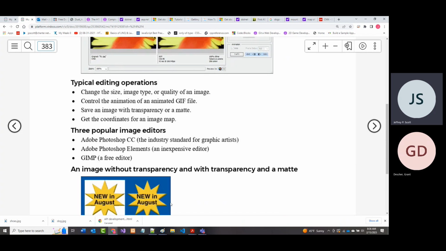All right. The free one that I've used before is GIMP. There's also things, as it says, like Adobe Photoshop CC. That's the standard, but you pay for it. There's Adobe Photoshop Elements. It says an inexpensive editor. You know what? I don't care if it's 10 bucks. 10 bucks is 10 bucks.